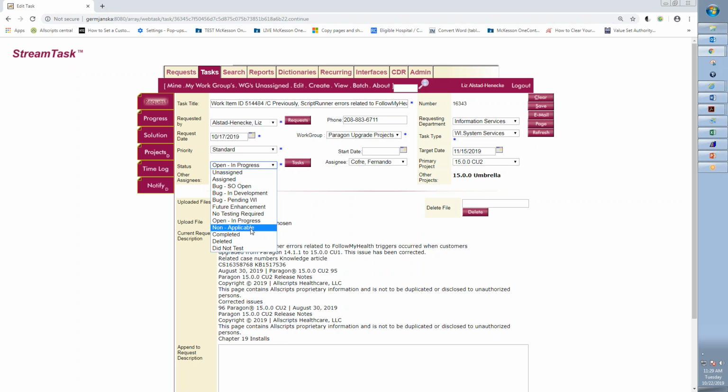So you have a couple different ways to complete tasks, but if something's in a status of not applicable, nobody's going to think somebody actually tested it. This means it didn't apply to us. So it wasn't tested, it's just completed, and it will fall off of everybody's list.